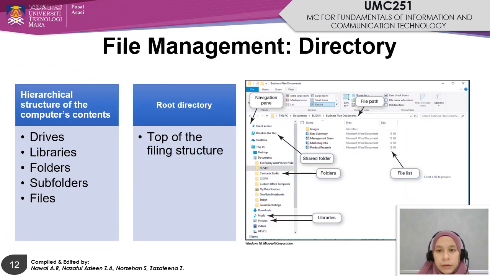So this is the directory. When you open your My Computer, you can see the hierarchical structure followed by drive, library, folder, subfolder, and file. And you can see this is the navigation pane that keeps all your files. We have the folders here, the file list, and the file path. Normally the file path will show you the root directory. The root directory is the place where all the files will be stored.